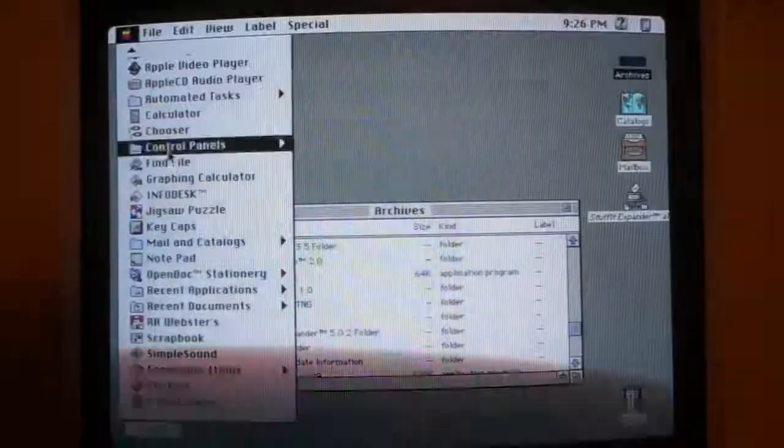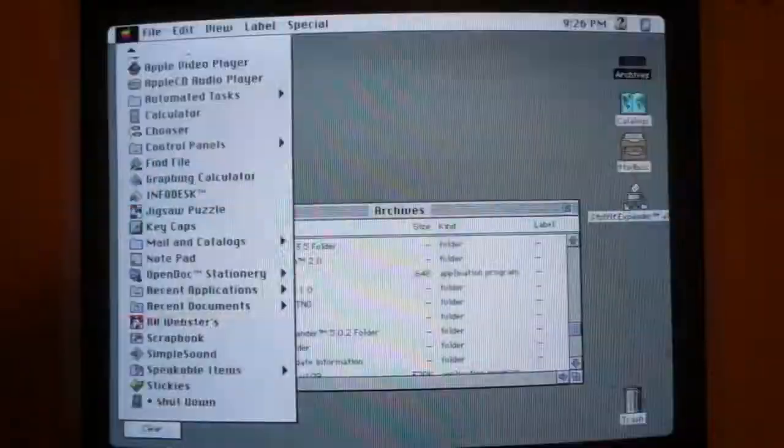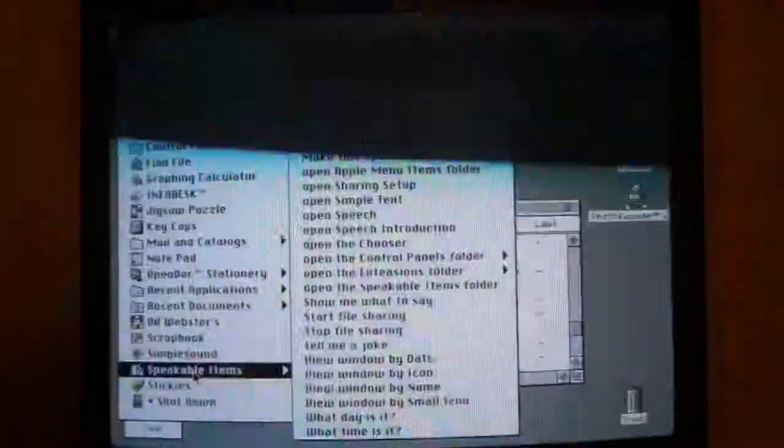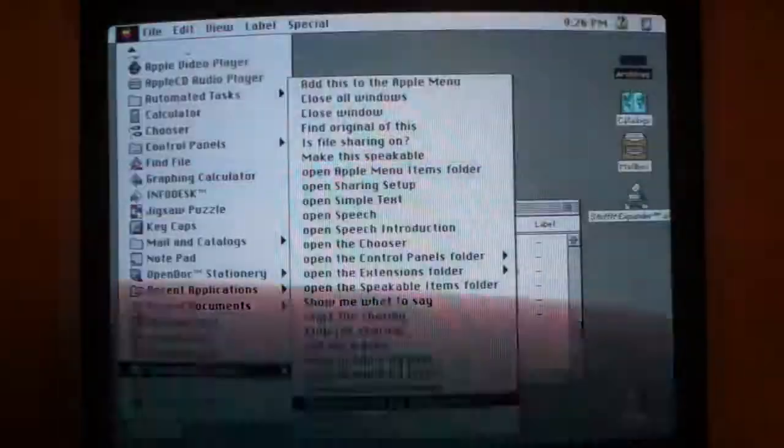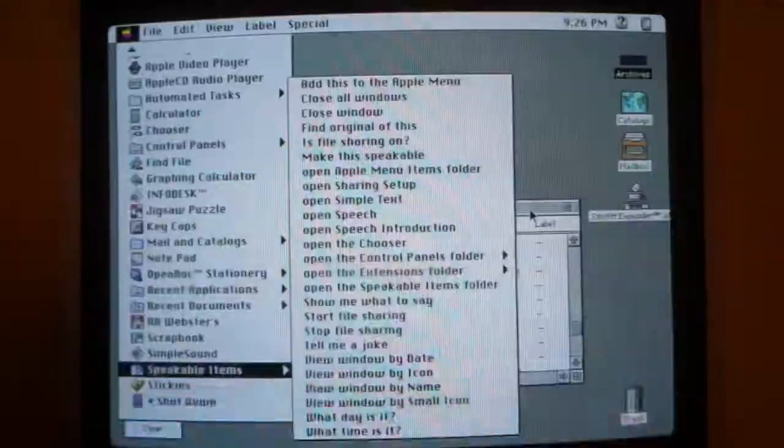But if I go into the Apple menu here and then go down to Speakable Items, I can see what the commands are. And I can see that I was actually saying the wrong thing. I want to say view window by date, icon, name, small icon. So let's try some of those.